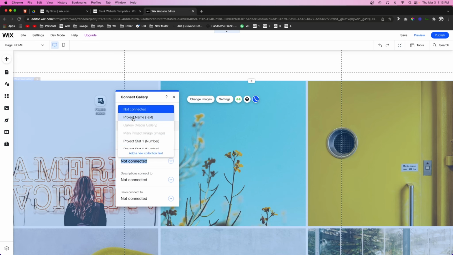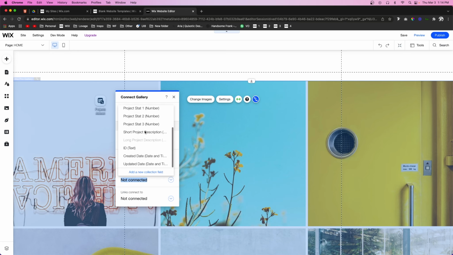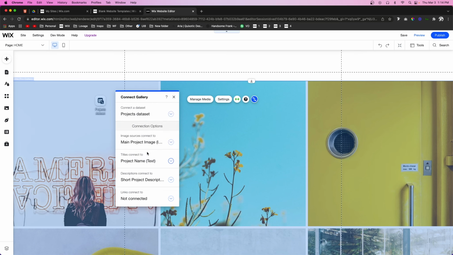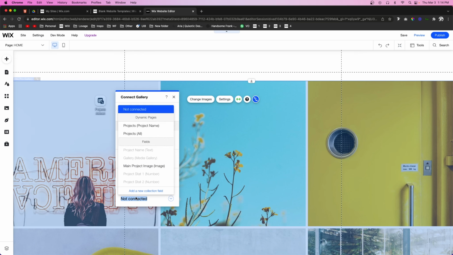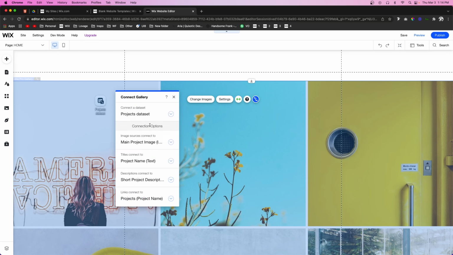And the title, we want to be the project name. Description, if you have a description in your dataset, you can choose that. For this one, we're going to say short project description. And then the link, we want to connect to the dynamic page for project name. That way, if a user clicks on the image or the title or anything like that, it will take them to the dynamic page to learn more.